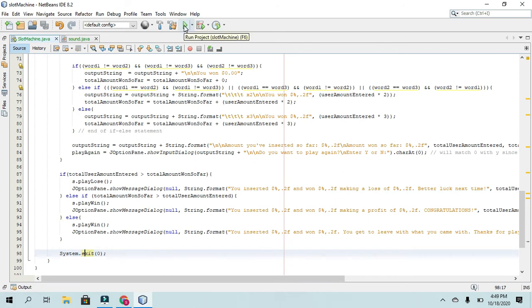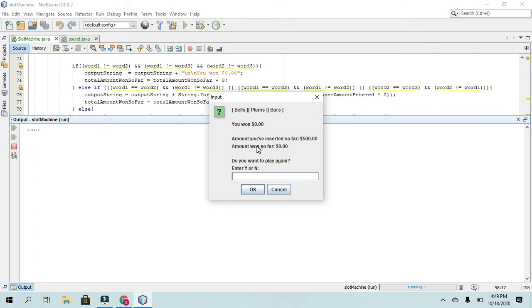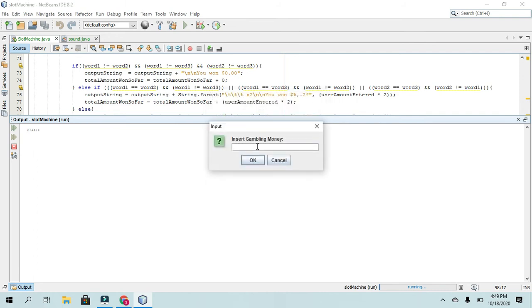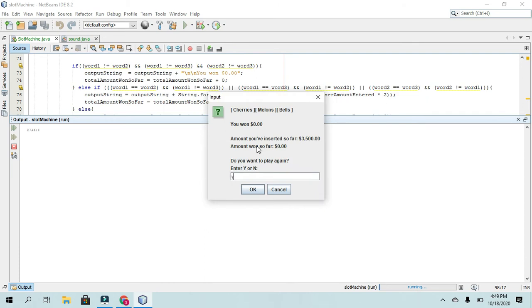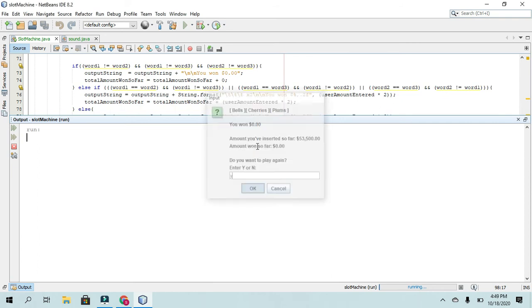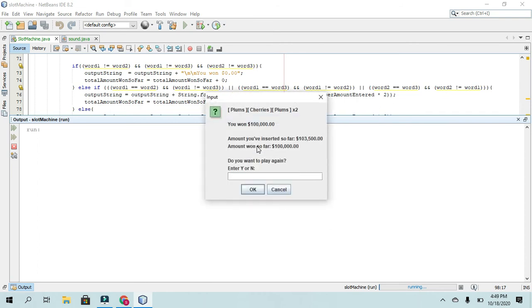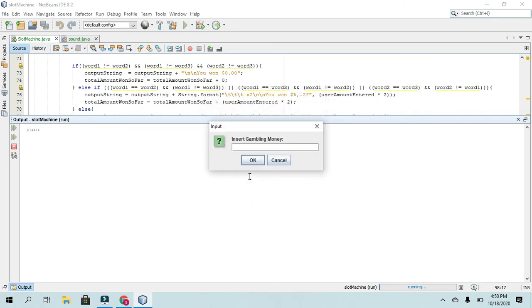So I'll play it for you once again so you can see. All right, let's gamble. $500. One, nothing. I'll play again. Let's do $3,000. One, nothing. I'll play again. Let's do $50,000. Still one, no money. Let's do another 50,000. All right, so I won 100 grand. I've inserted so far $103,500, you can see right here. Do I want to play again? I'll say yes.